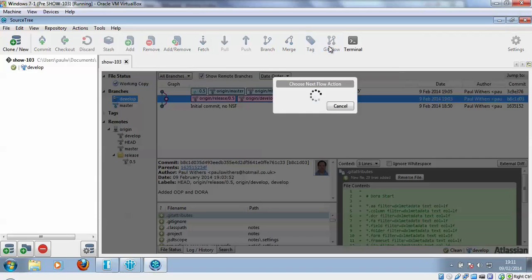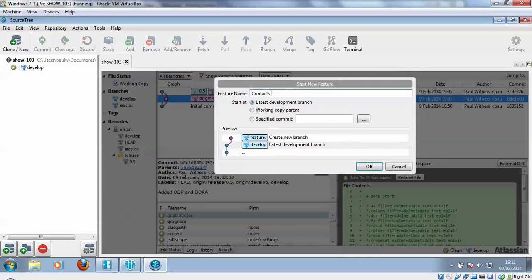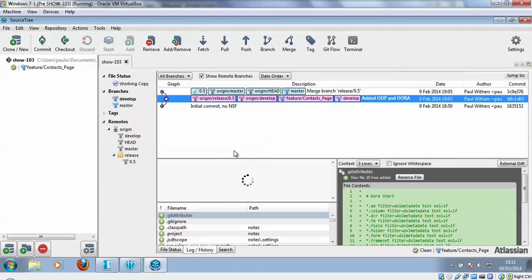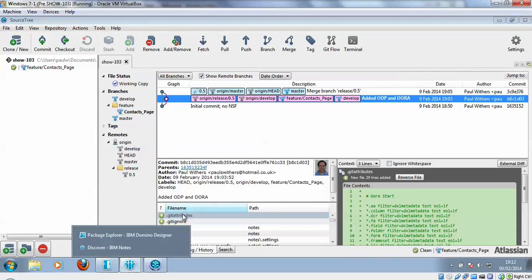So I'm going to be working on that feature. So I'll create a new feature called contacts page. And just as the release created a release branch under a release folder, so the feature creates a feature under the feature folder. So we've got everything there.